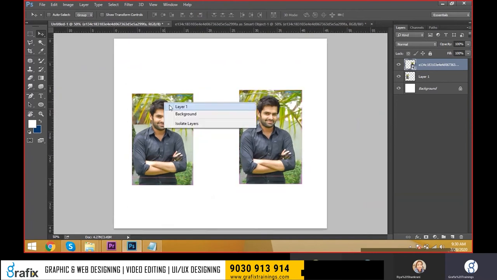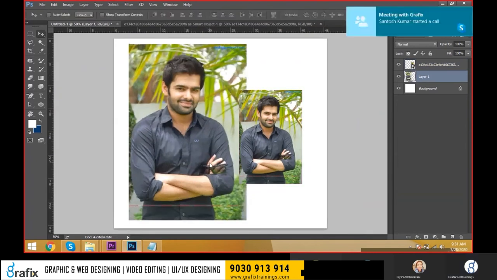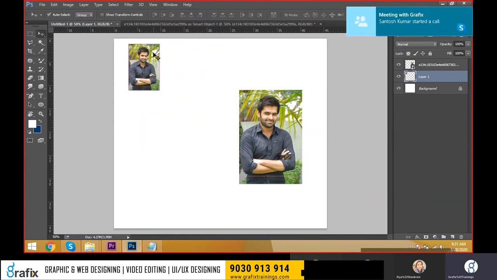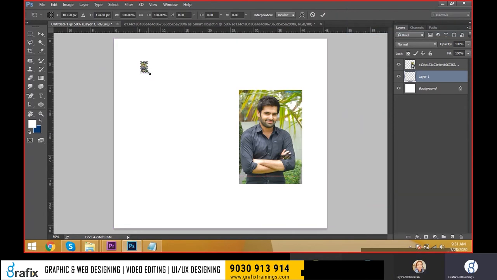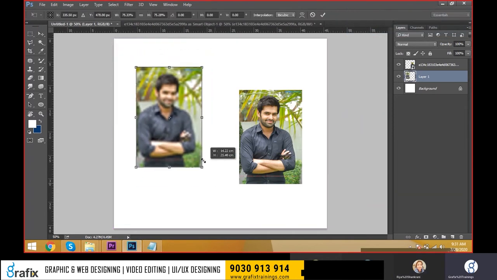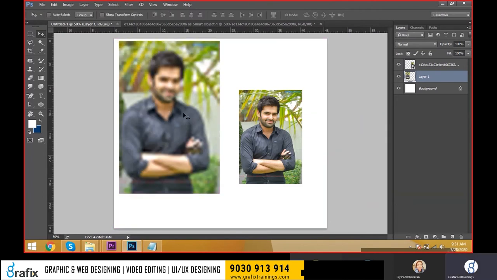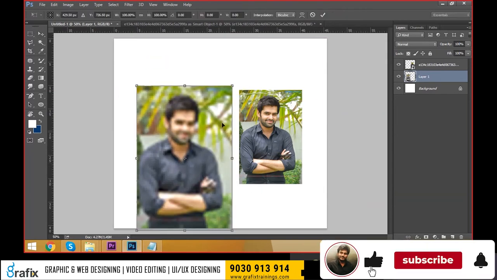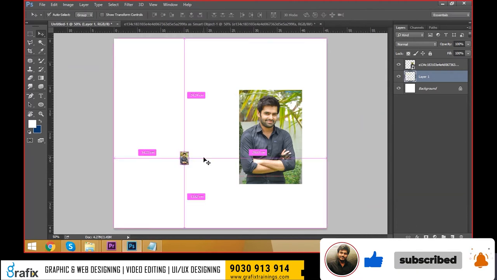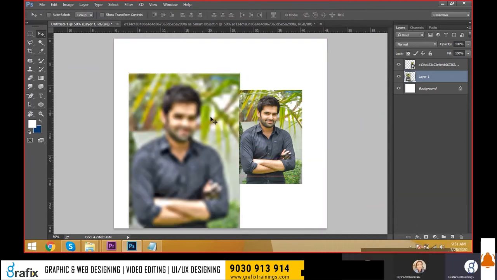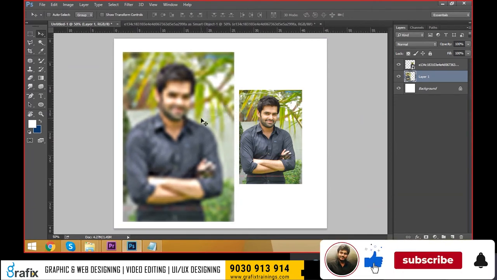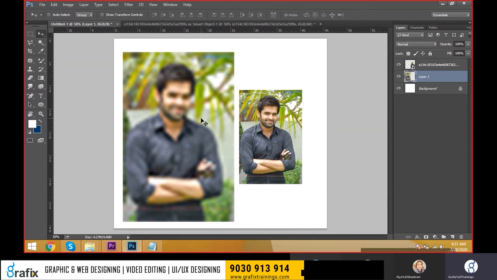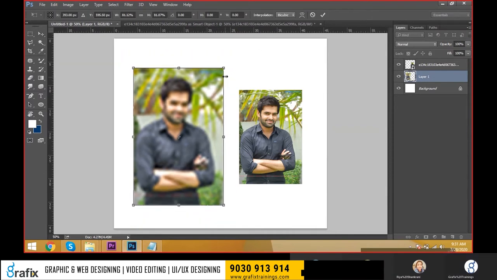Okay, the client told to increase the size, again decrease the size. Like this, we can decrease. Again, I'm increasing the size. Again, decrease the size. Again, increasing the size. Just decreasing the size and changing the position. Again, the client told to increase the size. Again, decrease the size. What happened here? When I am decreasing and increasing, what happened? The quality is completely disturbed. Means the pixels are completely broken. It's completely destroyed. That's why the image is also completely damaged.